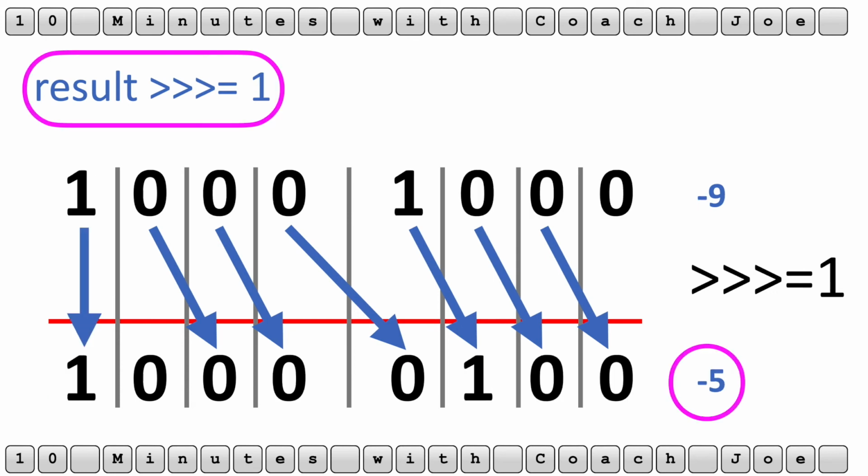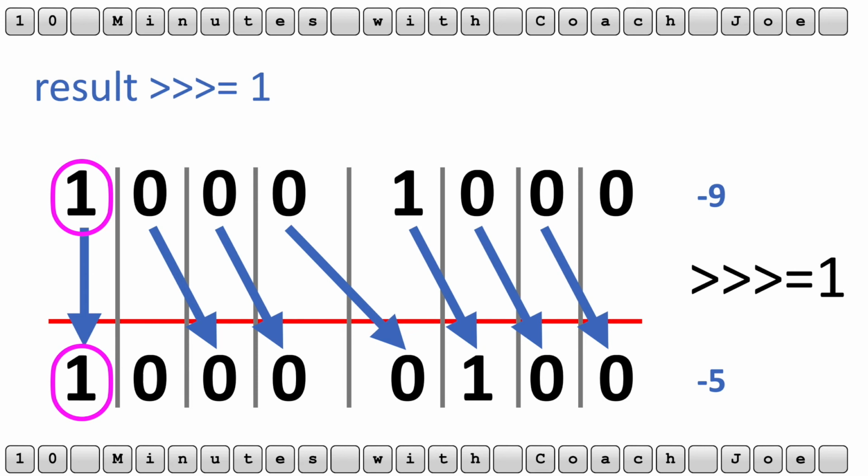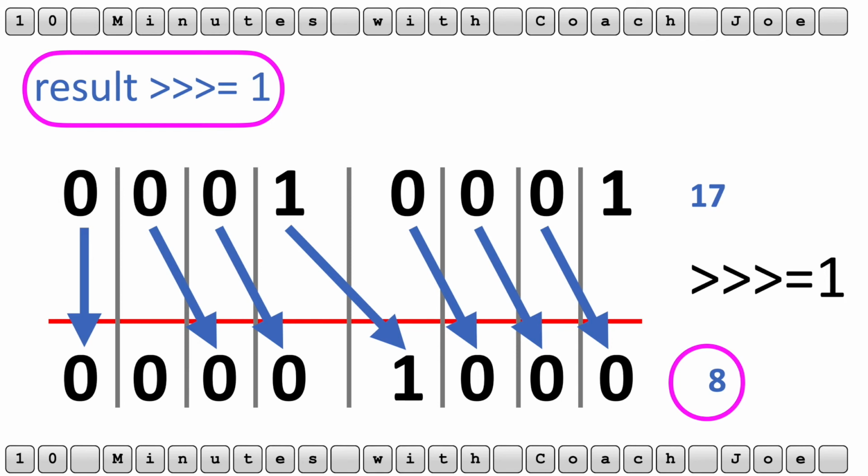This command will shift all the bits to the right except the sign bit. Here, negative 9 becomes negative 5. Notice that the leftmost bit did not shift, and this bit was filled by a 0. Here, 17 will become 8.